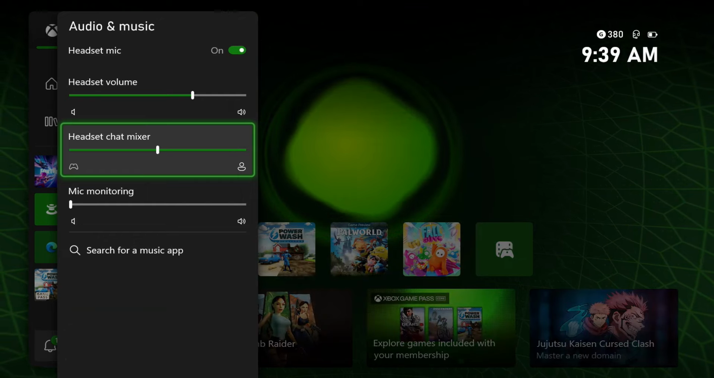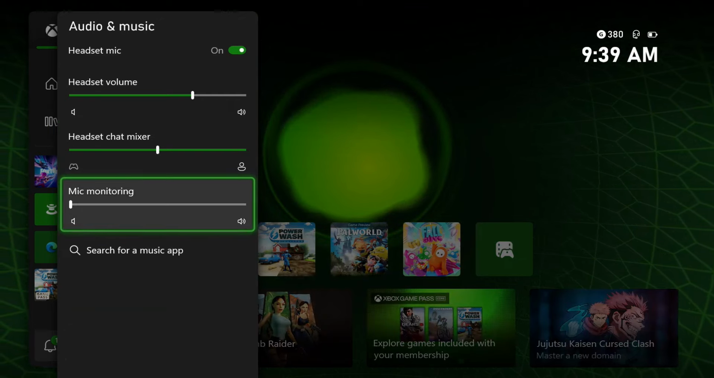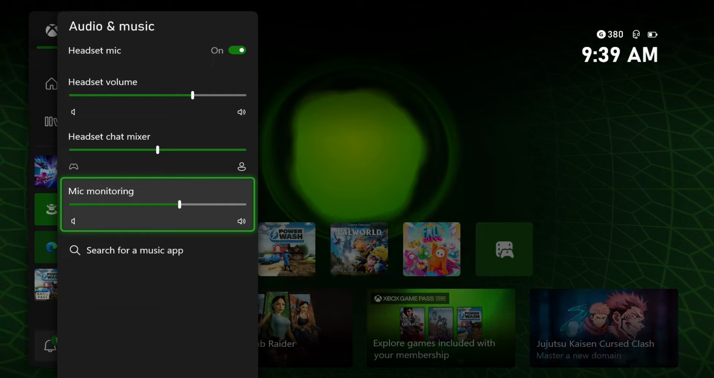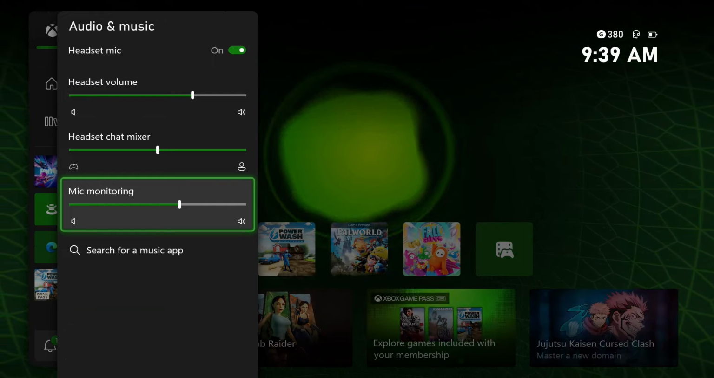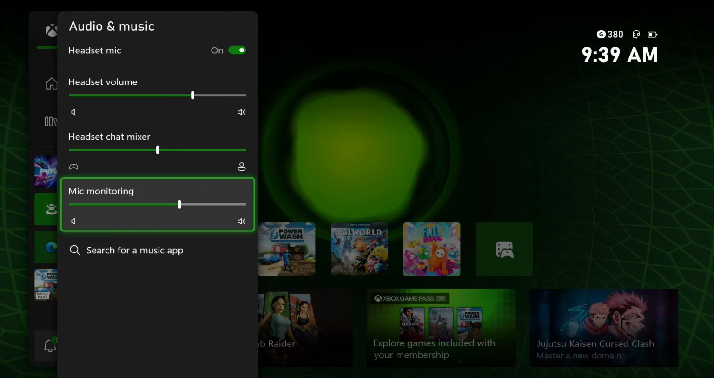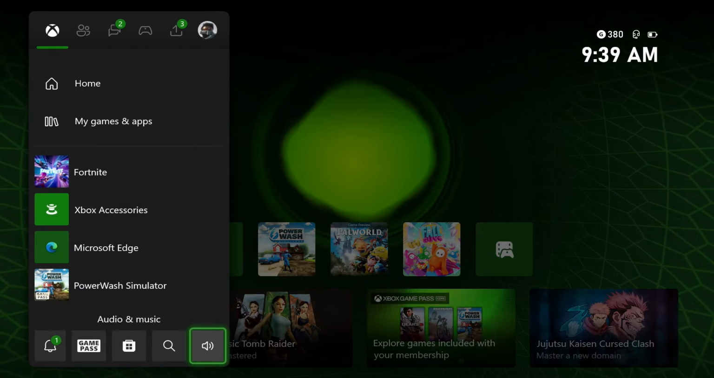So once you've done that, mic monitoring is a great way to test your mic. Essentially, if you turn this up, you'll be able to hear feedback of yourself talking. So if you can hear yourself right now, that's probably a good sign. If not, we'll continue. So now we're going to go back.